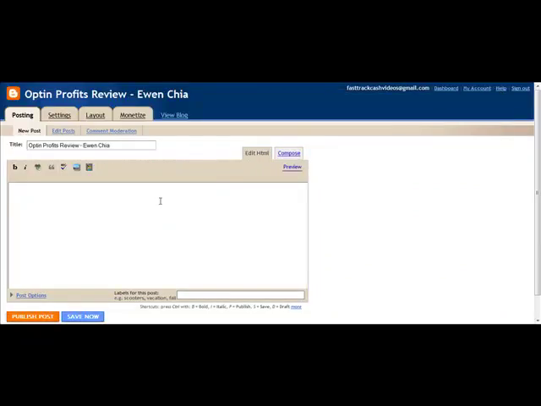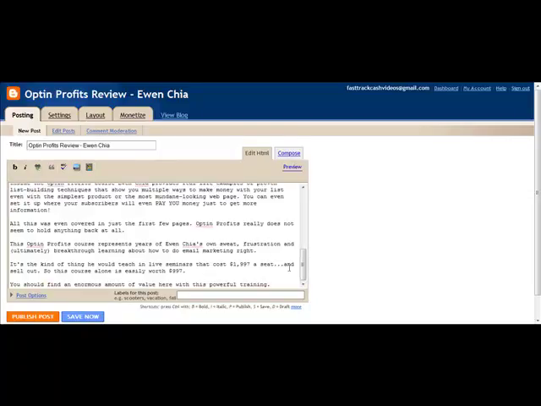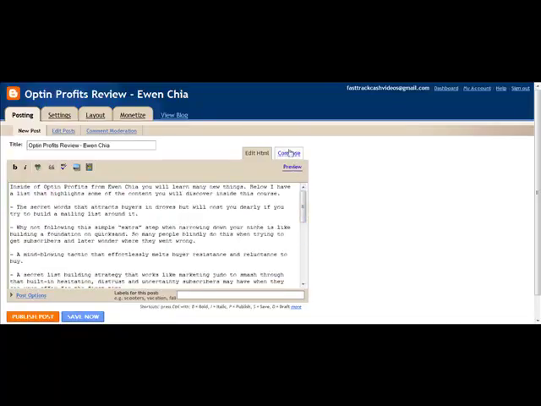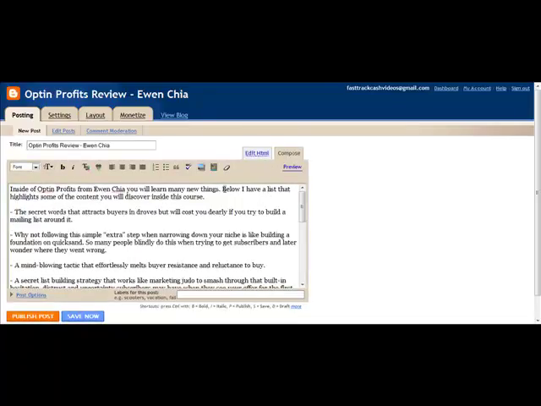So you want to come right over here to where it says Edit HTML, and you just simply want to paste in that content. Now once you're done here, just go over here to where it says Compose, and there's some different things you want to do here. What I would recommend is, for one, you want to grab the name of the course, Opt-in Profits from Uinchia. Make that bold, and you want to make that your affiliate link.